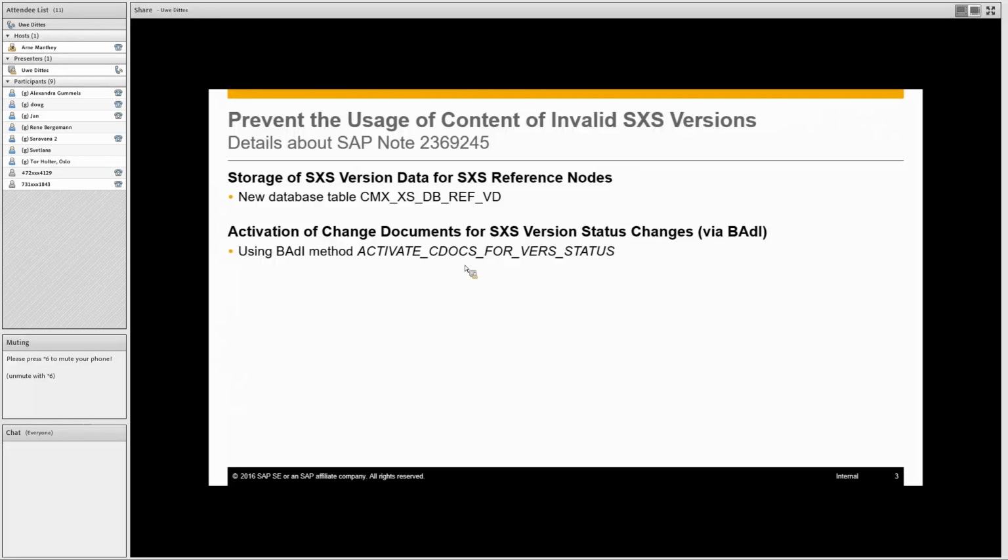So we have a body method, I will show you this later on, that in the standard shipment does not activate the change documents, because creating change documents also has an impact, or can have an impact, on the system load and performance. So we just keep it in our standard as it was before, so we don't create change documents. But it's quite easy to activate this change document creation.